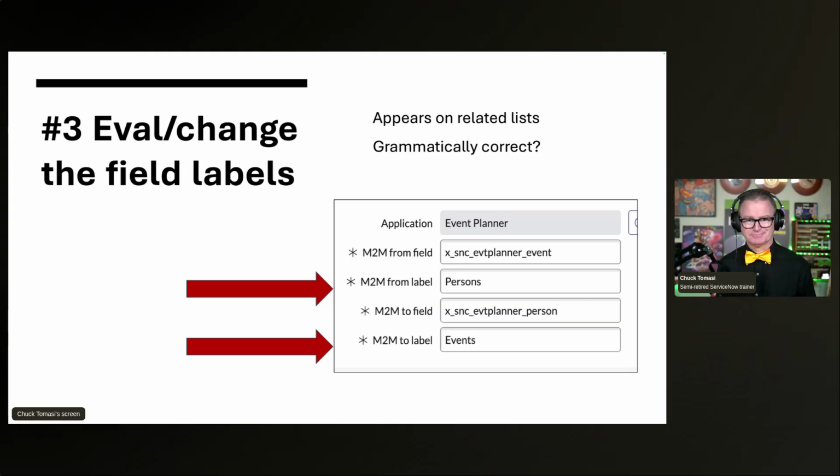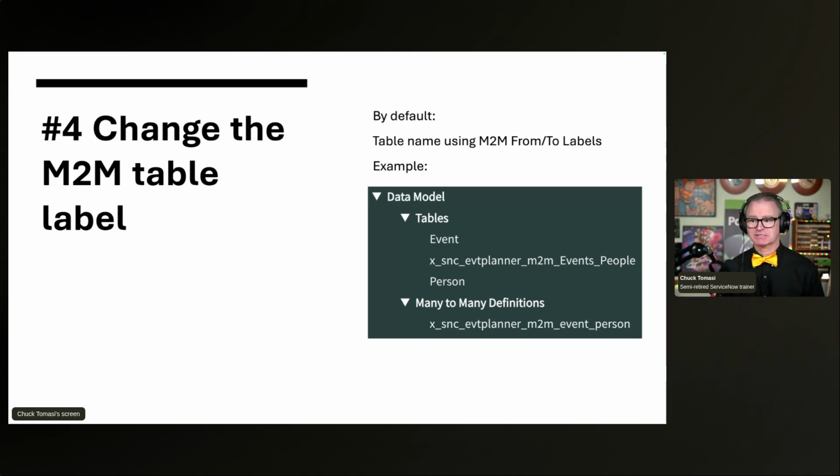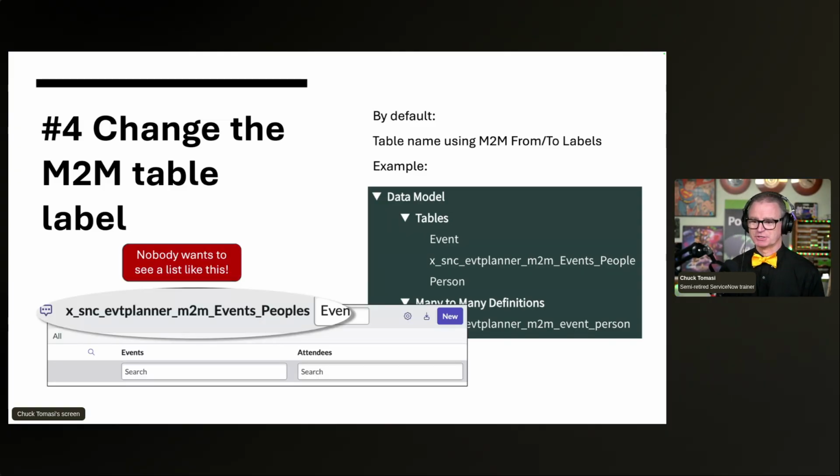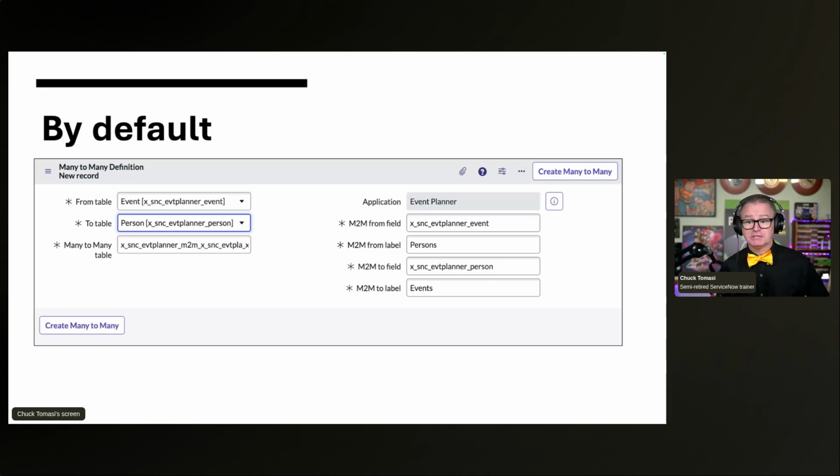So, persons may or may not work with you. I would prefer to call that people or attendees if they're events, right? So, is it grammatically correct? Does it make sense? Finally, change the table label. You can do this wherever you please. This screenshot is obviously from the old Dev Studio, but look at that table name. Ooh, that's a nice label that I don't want to see at the top of any list. X underscore SNC event planner M to M events people. Good name for the table, but not good for human consumption. Yeah, that's what it would look like if you left it alone. Events peoples, not happening. So by default, we would get something like this.